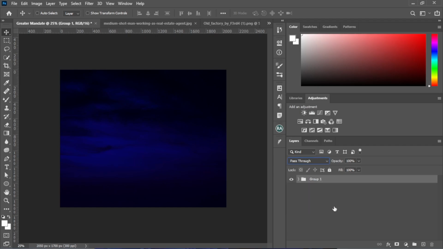I'll not be doing anything much more right from here. I would like to group this one and then call it BG, background. So let me lock the whole of those.